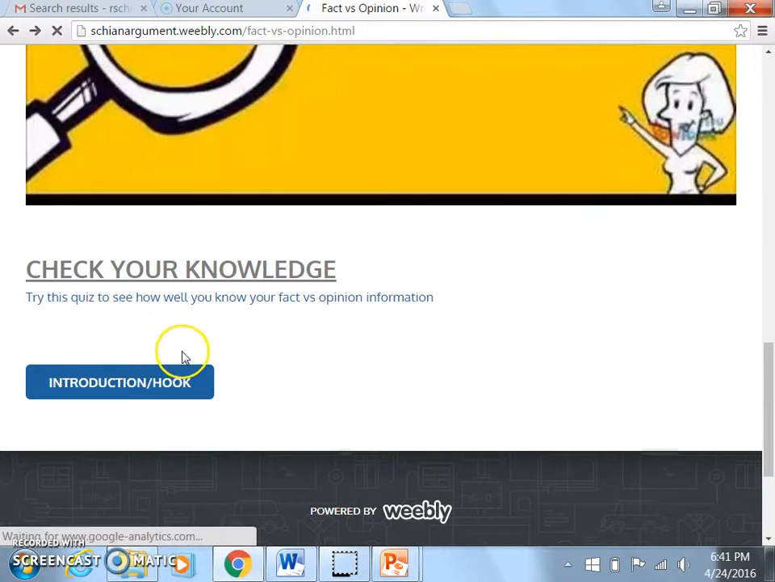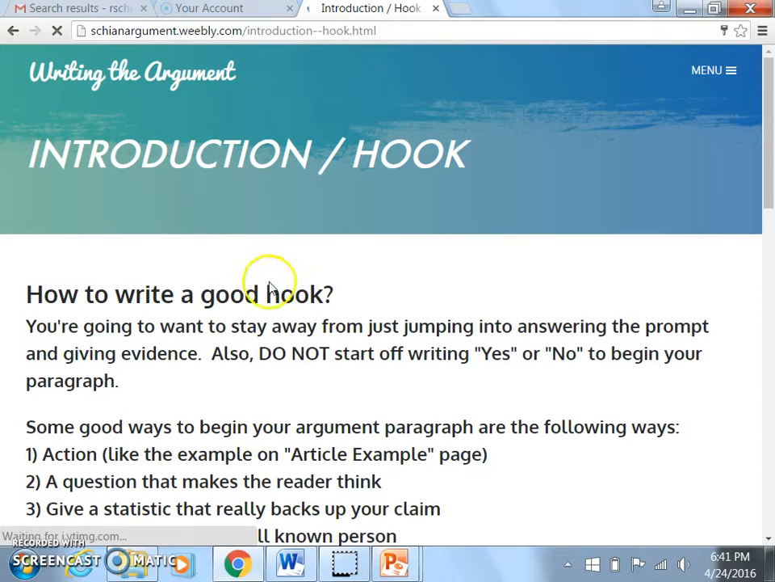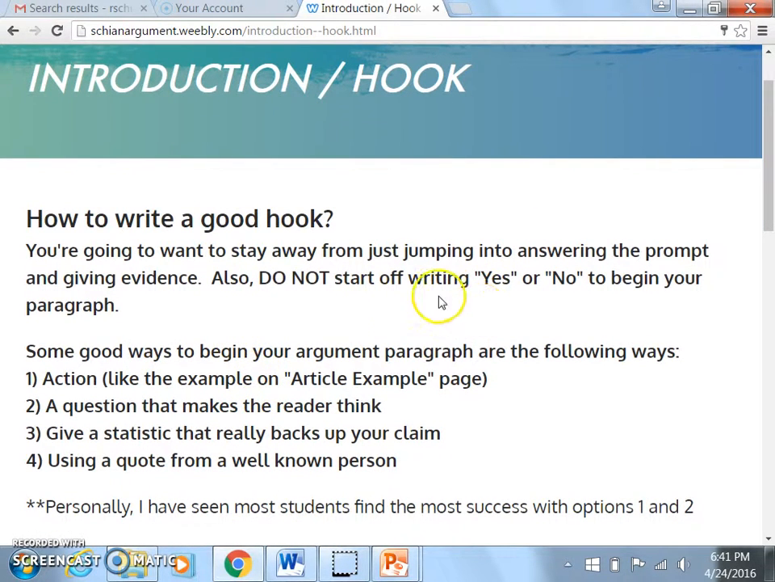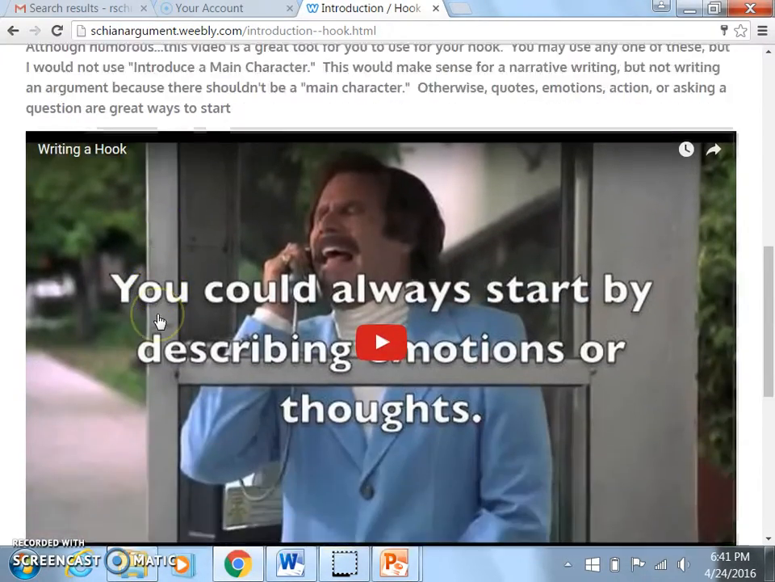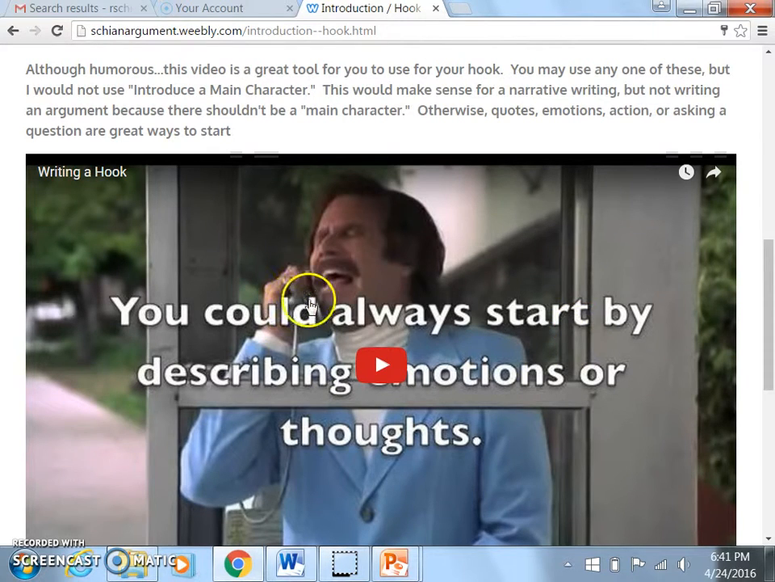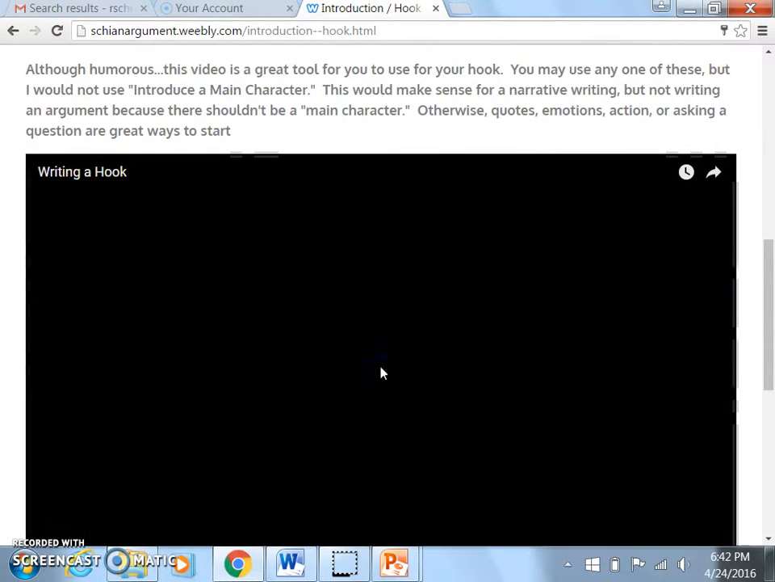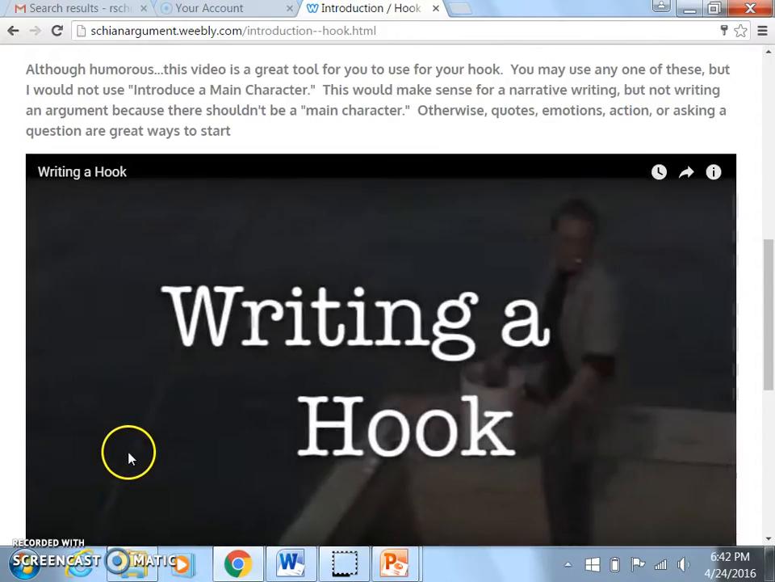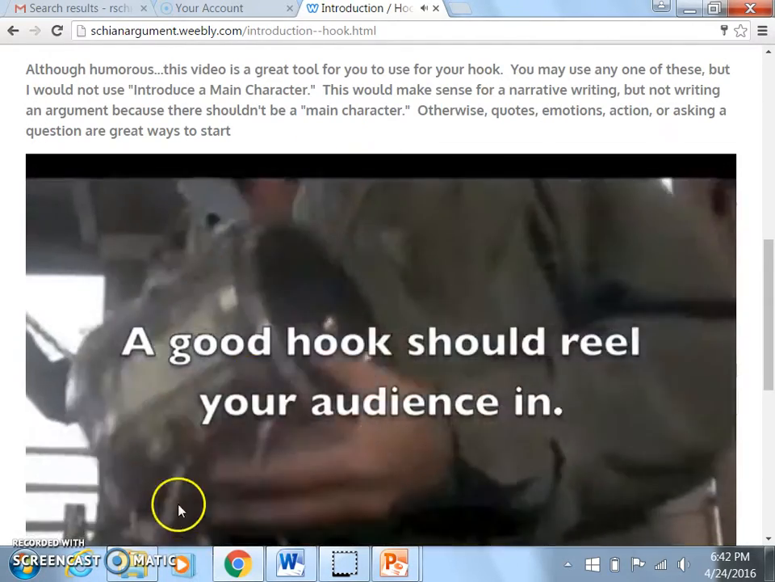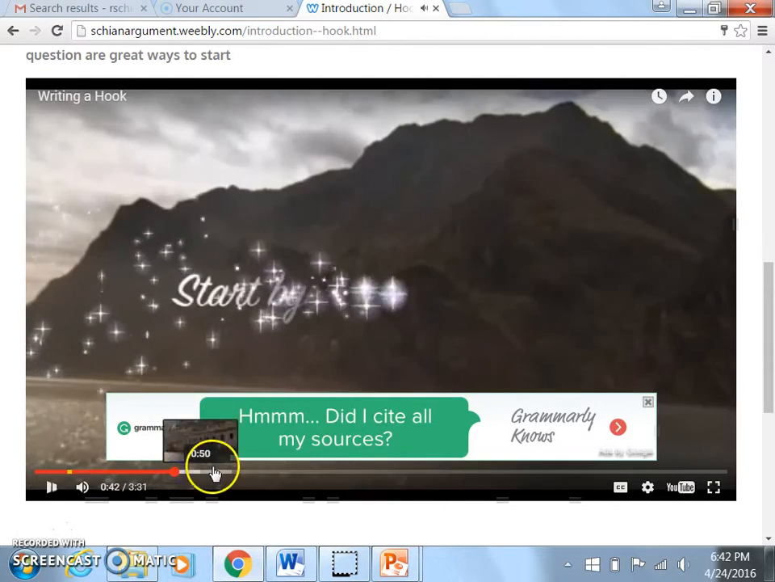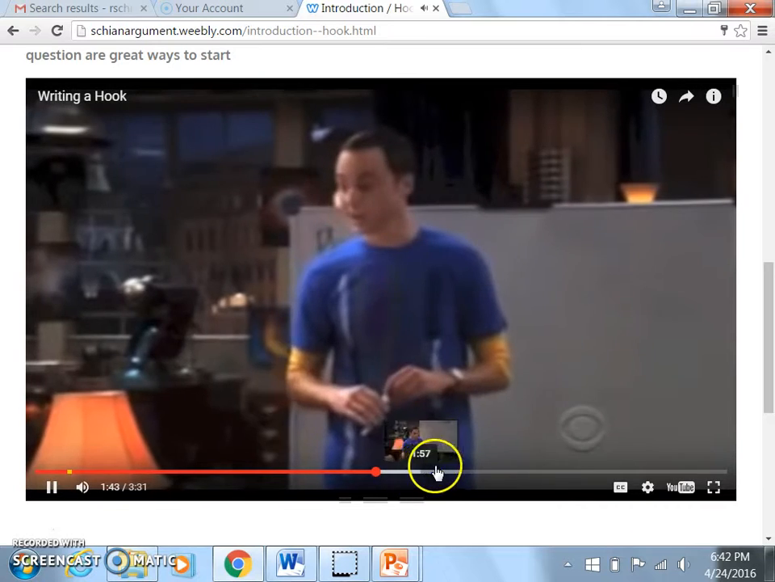Once they do that, they can just come right back here and go over what they need to know. So how to write a good hook. Also, do not start off with saying yes or no to begin your paragraph. And this shows you a good way of getting your reader interested. So there are a whole bunch of different ways. You can use emotions, quotes, action. This will keep them interested as well. And how to get people interested.